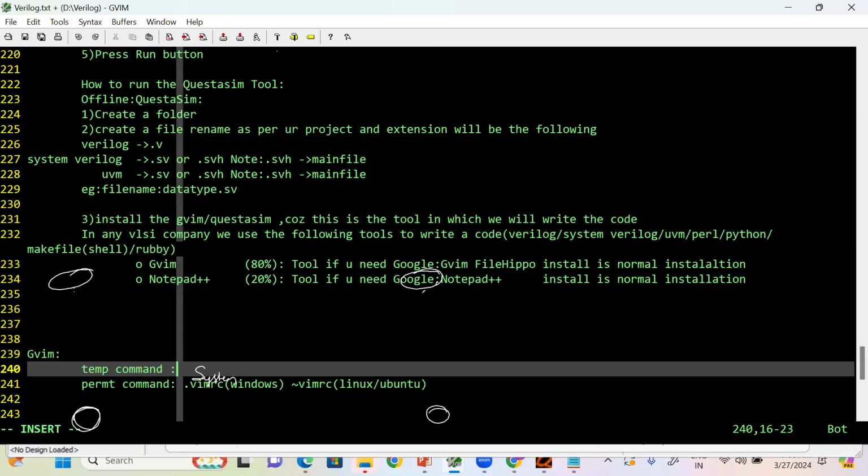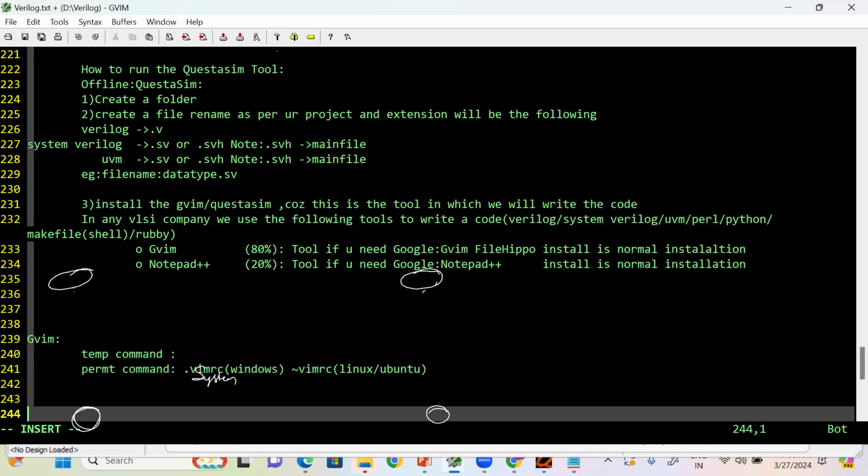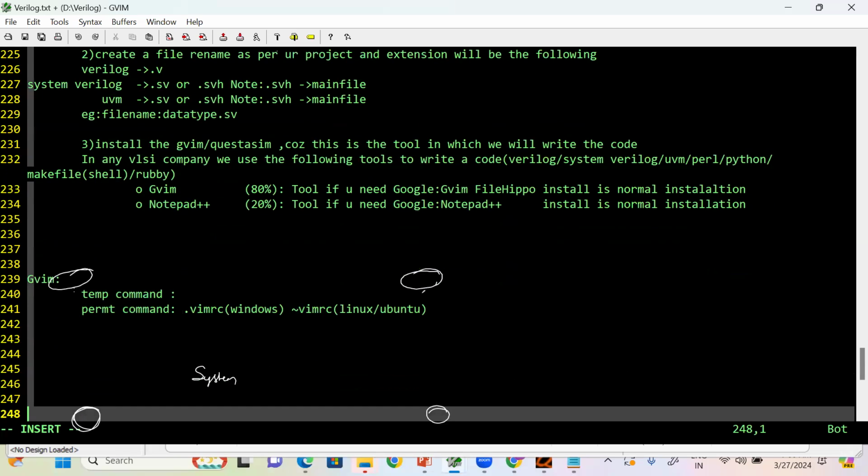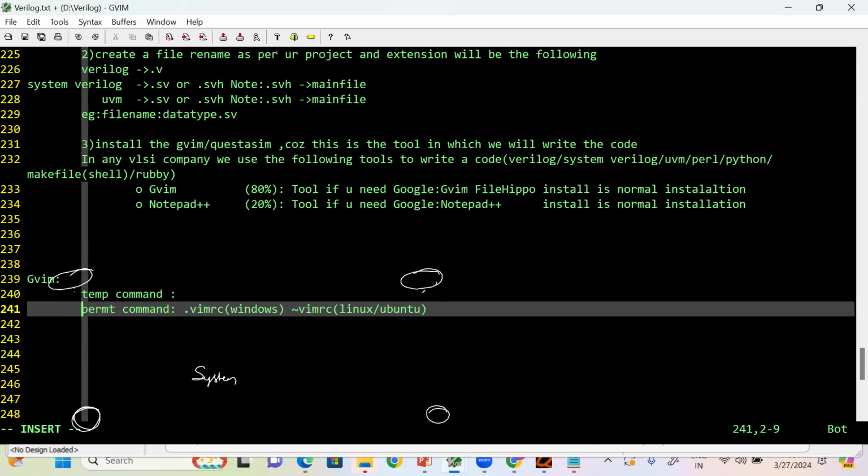Okay, and the temporary commands, whatever he said just now, copy paste, they are all called temporary commands. And if you want any changes to be permanent, there is a permanent command. Okay, and one more is there. Anyway, I don't want to go into the GV.